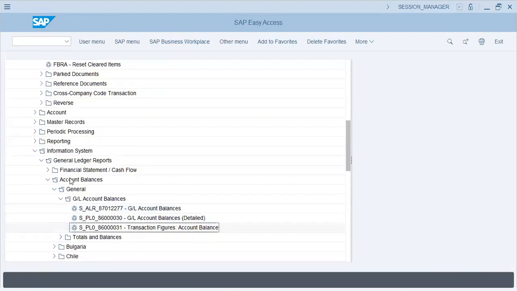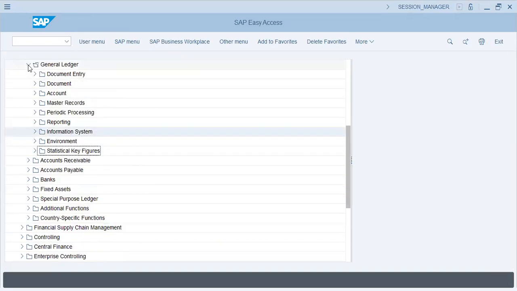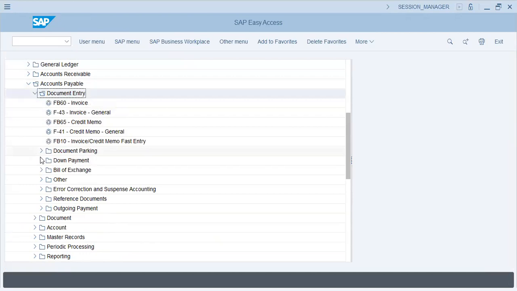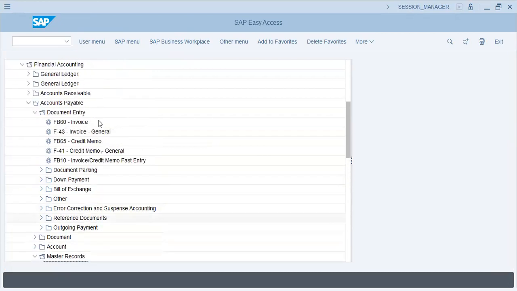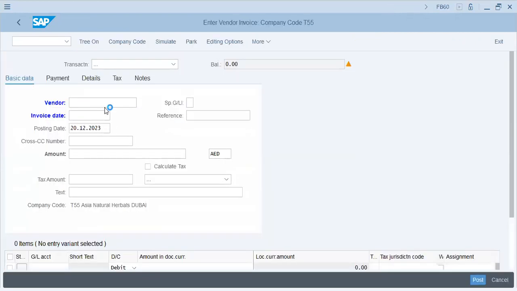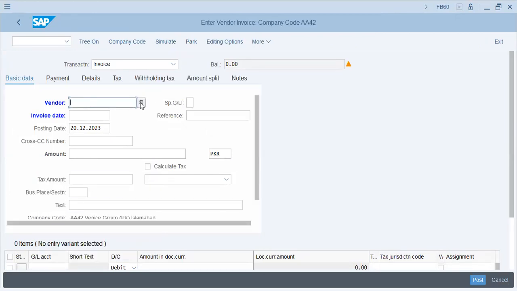Okay, so that was about a little bit of GL, but we'll go into much more detail. And then we have accounts payable, document entry. But before that, we have master records. To create master records, we have to do configuration. We'll also see that. Then we'll be creating invoices. Invoice is also the same. And for example, I want to T55. No, I'll go for 8842. This will be our company code. And for this company code, let's see.